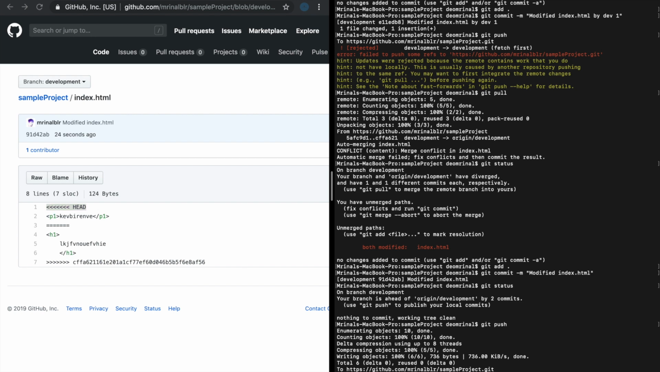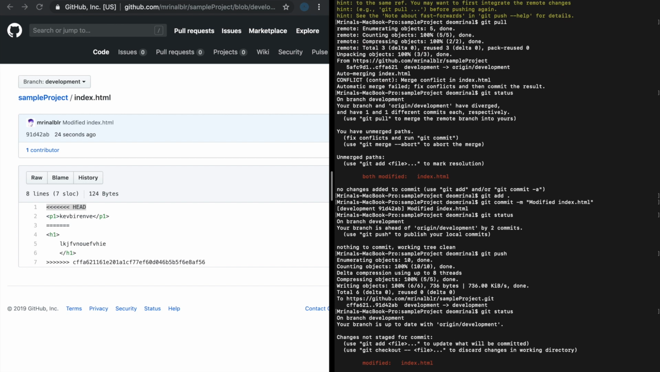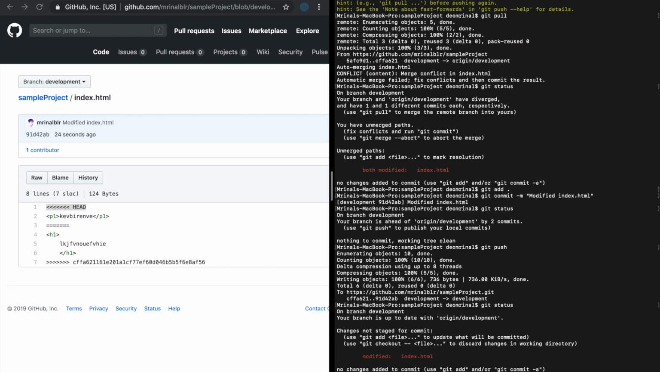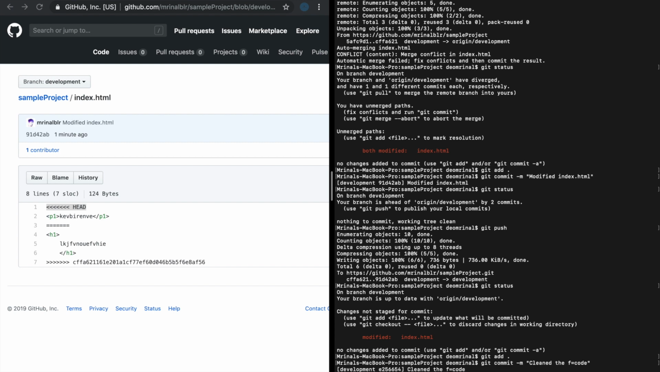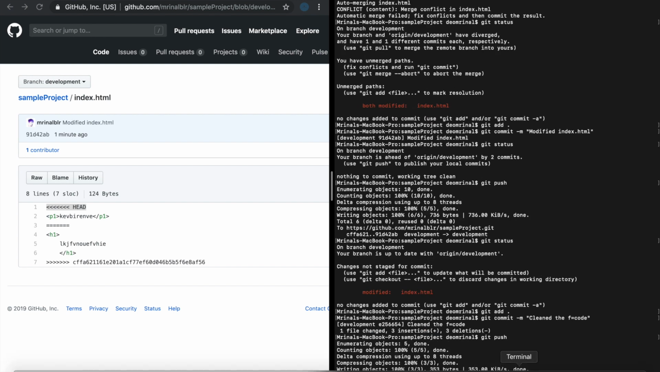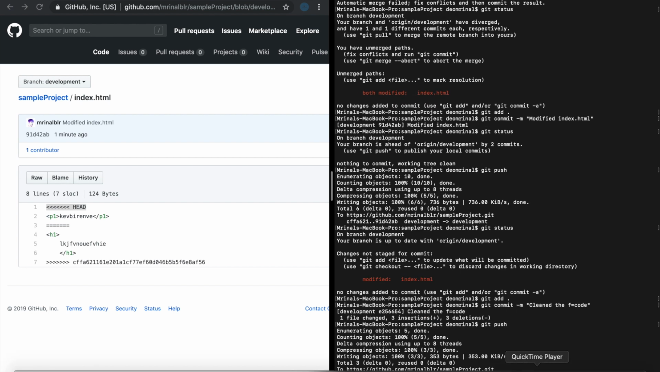So let me just do a git status in here. I'll do a git add dot, git commit minus m, and clean the code, and just push it. So whenever we face the situation of auto merge conflict, or somebody has changed the file while we were working on the same file, then we just need to pull that. We just need to assess that particular file, what the incoming change is and what our current change is. We need to resolve those conflicts, and we need to add and push that to the remote repository.